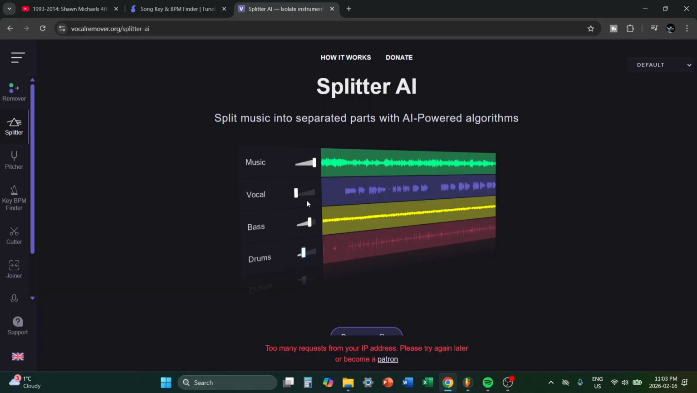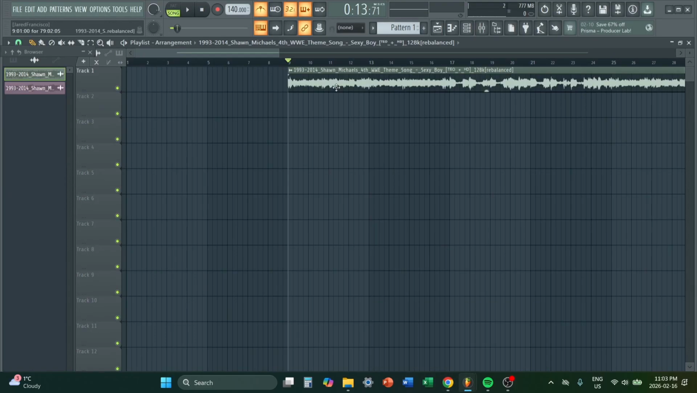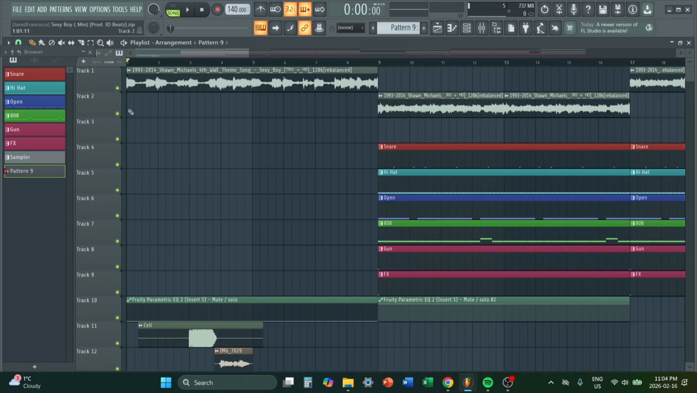So pretty much what we want to do is turn the drums all the way down, and then keep everything all the way up. That way, we will have this right here. See, it's the normal song, but just without the drums. That allows us to put our own drums on it. So yeah, that's what I did with the sample.